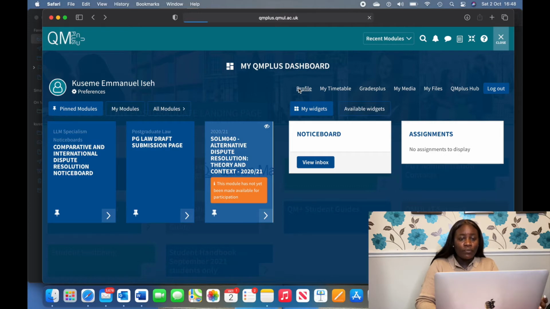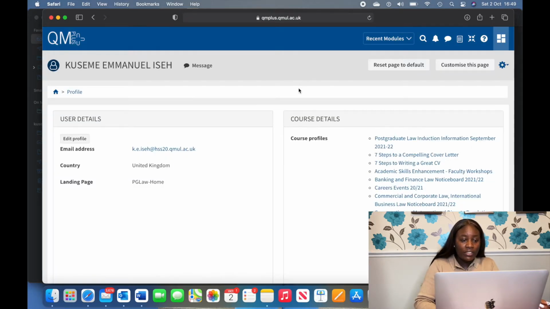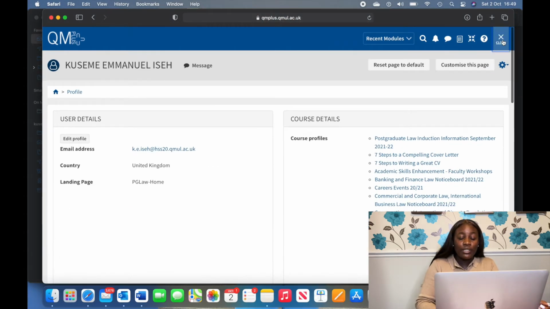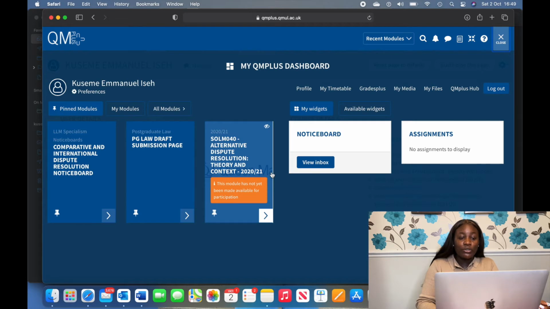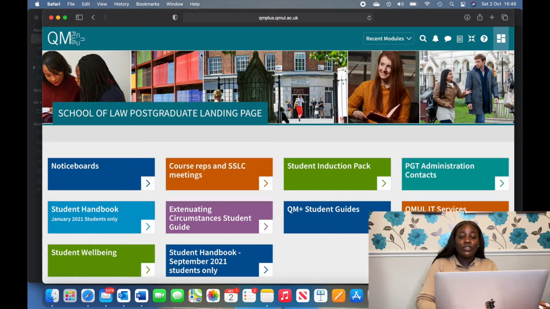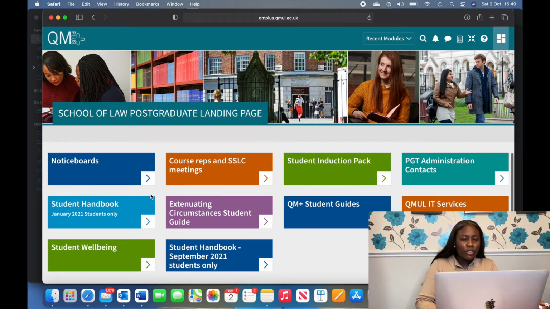This is your profile. Here is your profile and everything. Another thing that used to bother students is changing your landing page. For instance, if you're in School of Law, ordinarily your landing page should be the School of Law postgraduate landing page, so that when you come to the landing page, you see the notice boards and all the relevant information for Queen Mary students. But usually some people's landing page is not in their school. If you are in social sciences or economics or other schools, you need to make your landing page that of your school.